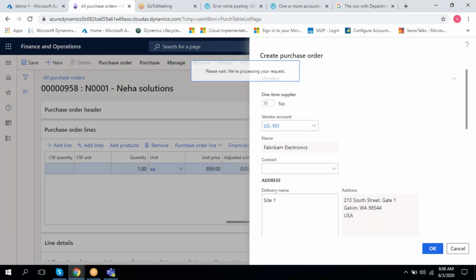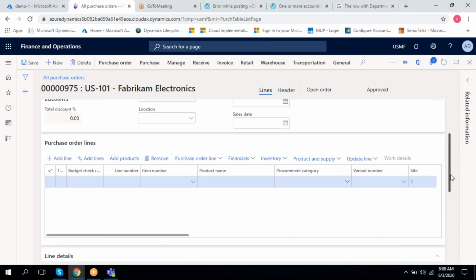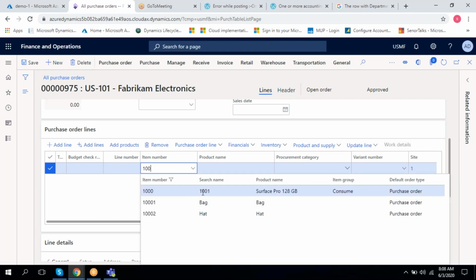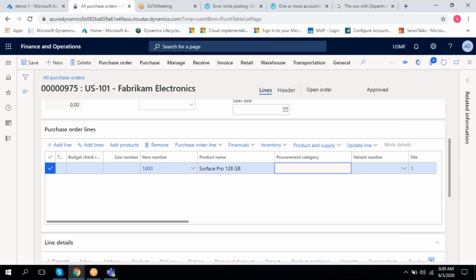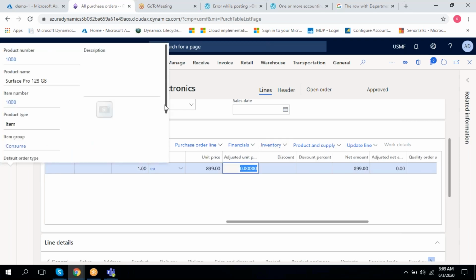Is this your system or your company system? It is a demo environment only, sir. But your people may have done something. Okay, first select item 1000. If they are doing some customizations or backend development, I cannot do anything. No, it is not a dev environment. We'll see. Okay, now save it and confirm.